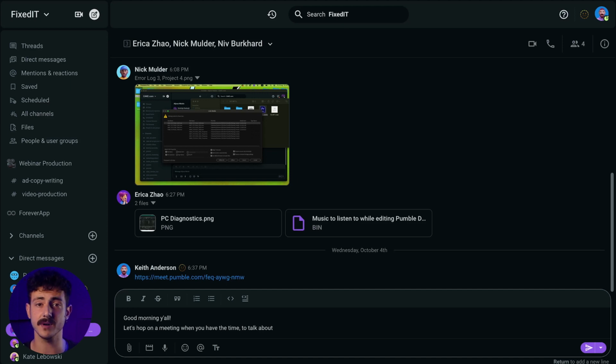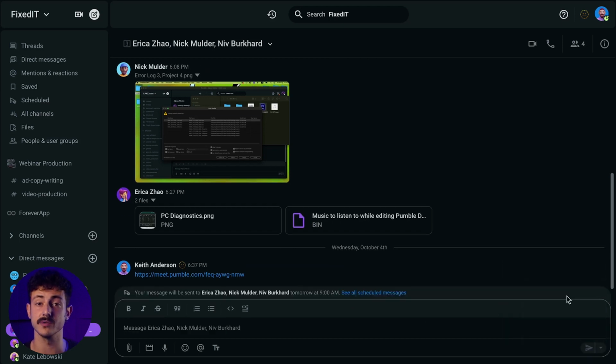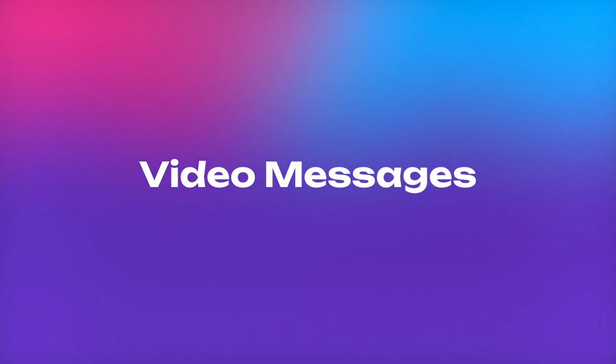Type the message in the text box and then add any attachments, emoji, mentions, or formatting that you want. Click the arrow icon next to the send button and then schedule it for later. Choose a time that works best for you and then click schedule a message. Now you're ready to move on with your work.